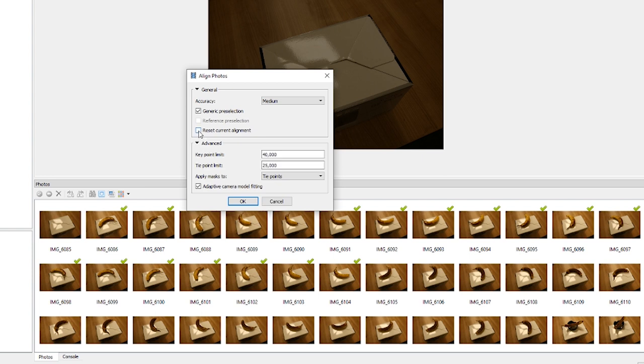So make sure you have reset current alignment on. Also, apply your masks to the tie points, that's incredibly important. And up the accuracy to high. And let's just see what kind of results we get after this.